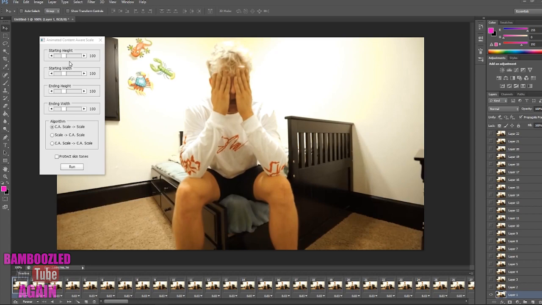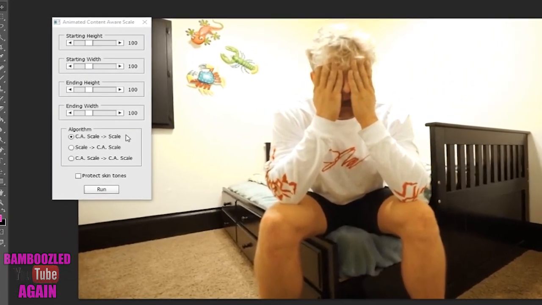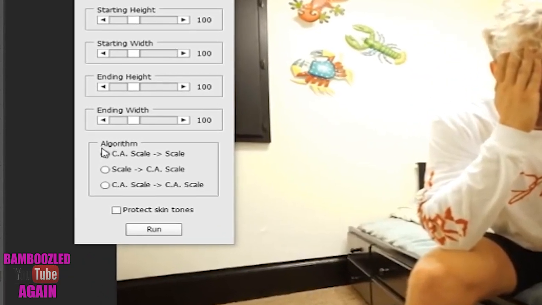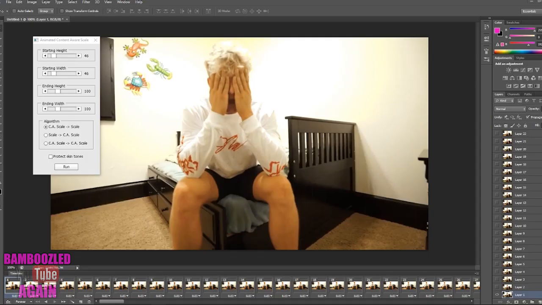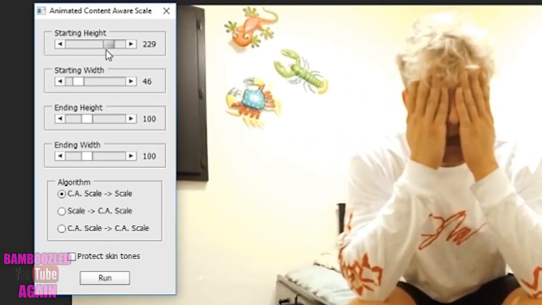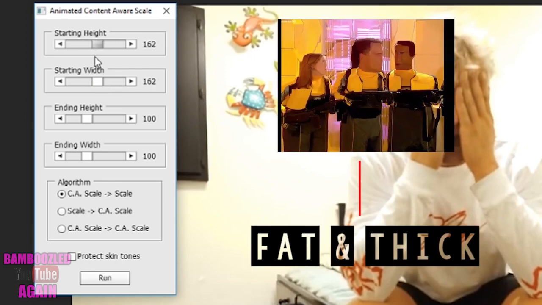Below those settings is three options. Fuck knows what they do, but all I know is that you need to keep it on the top one that says C.A. scale arrow scale. Just keep it on that, okay? So in this one I'm going to give an example of one with the starting height and starting width being bigger than ending height and width. This should give us an opposite effect from the fat and thick effect.